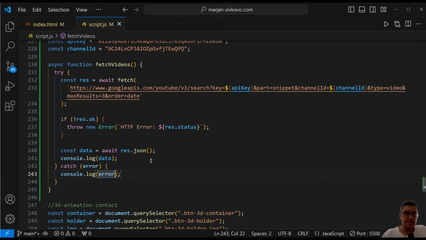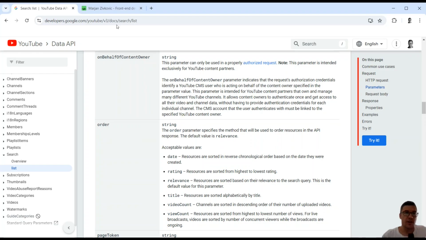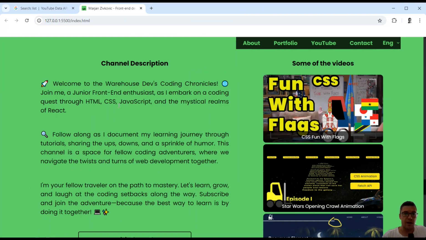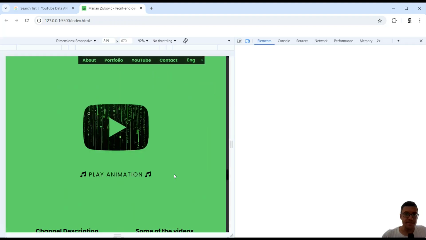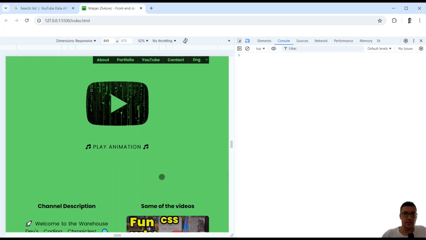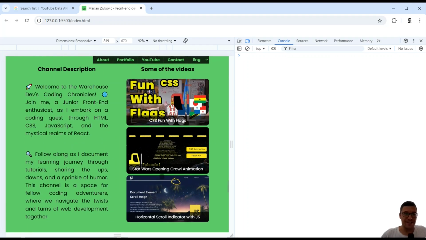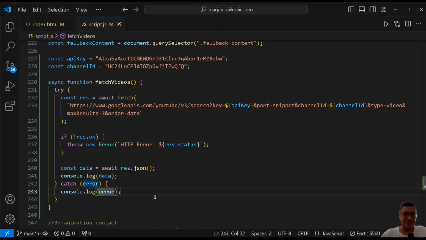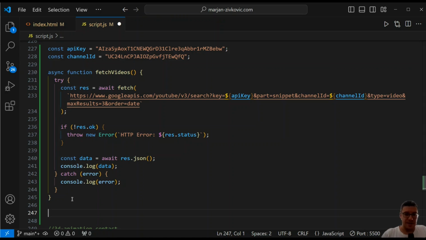Okay, let's save that and test out our function. Let me check if we are able to fetch the videos. I will go to my live website and open my DevTools. Okay, nothing yet in our console because I need to call this function. So let's do that on the document object.